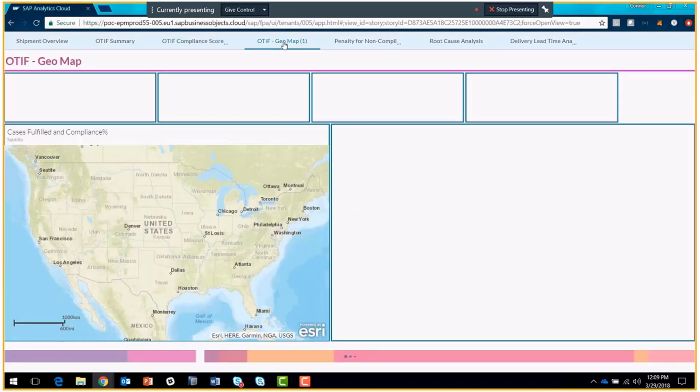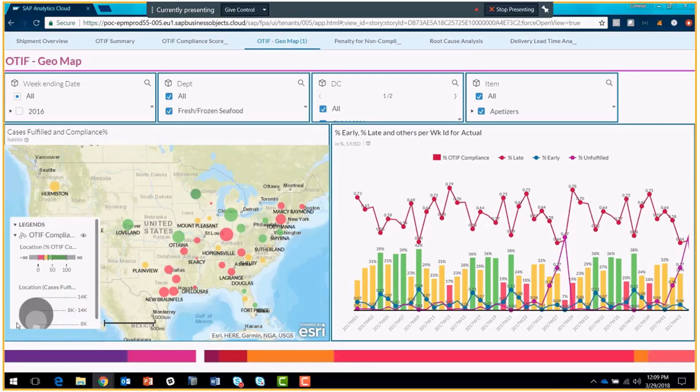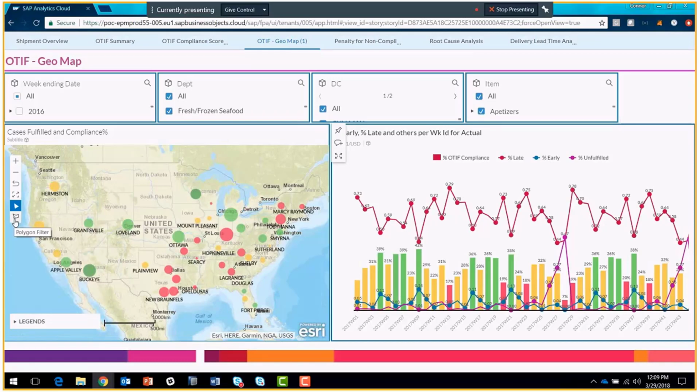Okay, great. Let's move to the GeoMap page. On this page, it allows us to see the compliance percentage as indicated by the color of each circle. And the size of each circle represents the cases fulfilled. We can see that here in this legend. Here it looks like some of our DCs in the west are doing better than some of our DCs in the south. So perhaps we'd like to look into why that's happening.